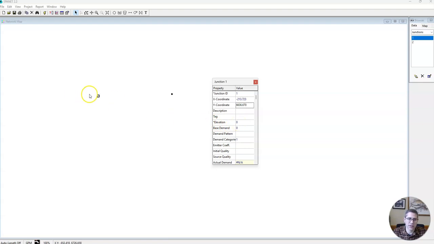So in the case of the junction, it's just the ID, which is automatically generated when you build it, and the elevation, which is set for zero. The base demand is going to be important too. This is the demand we're assuming is happening from this node. Within a system we're simulating, it's the water that's being withdrawn from the system at that node for use. And the demand stuff, we're not going to worry about the demand pattern categories today.